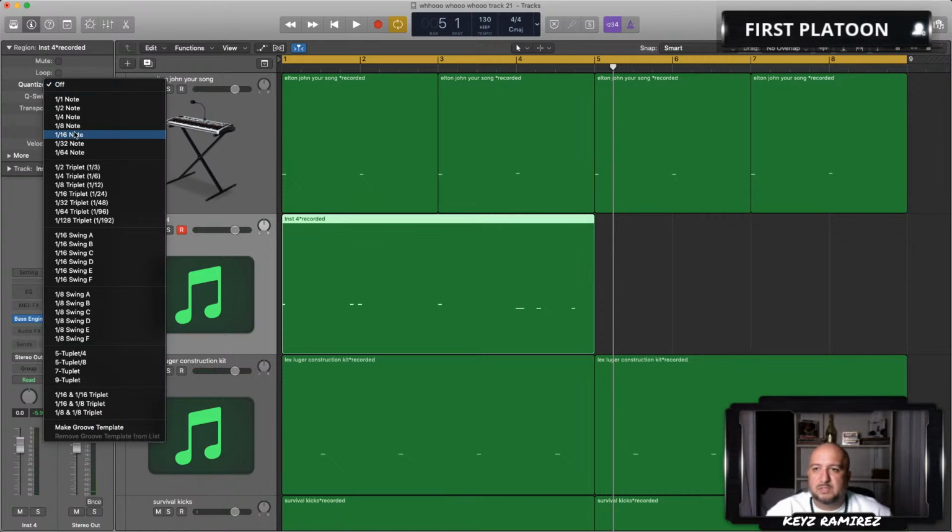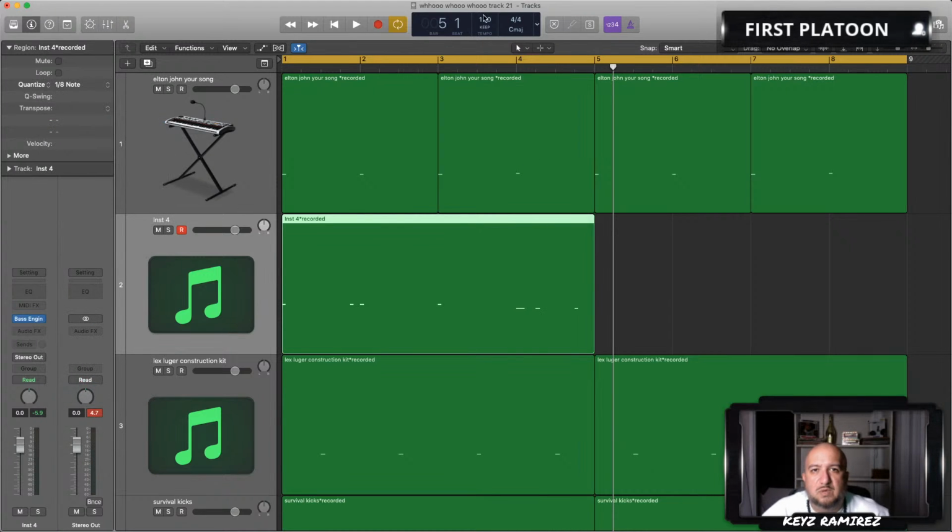Same thing applies for everything you do. You got a bass line, I'm gonna go 1.8 because we're at 130 BPMs, and I'm gonna Command R, copy and paste this.